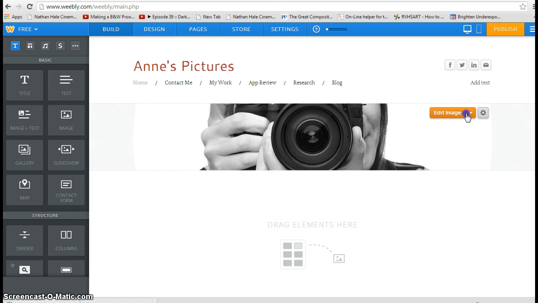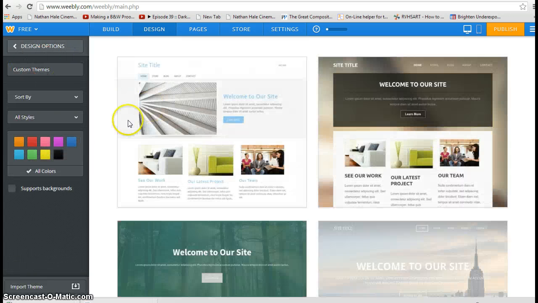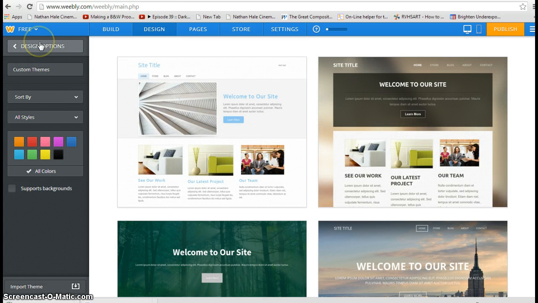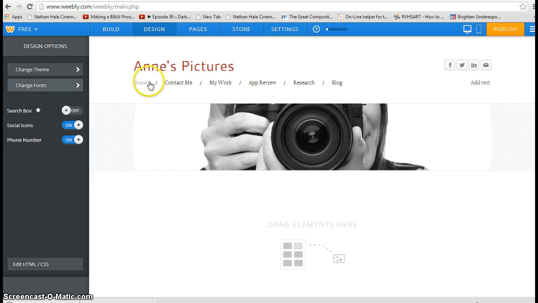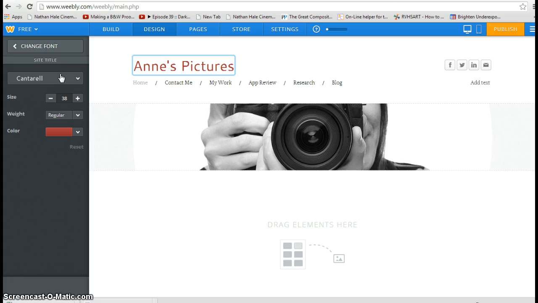And if you want to edit this image and change it to something else in your header, you can do that. But I want to go and change kind of all this little stuff here. And that's going to be in design. And this is where you can change your theme. So if you don't like your theme anymore, you can choose a new one. Or you can also just change your fonts here. And this is your site title. So I'm going to go ahead and click on site title.